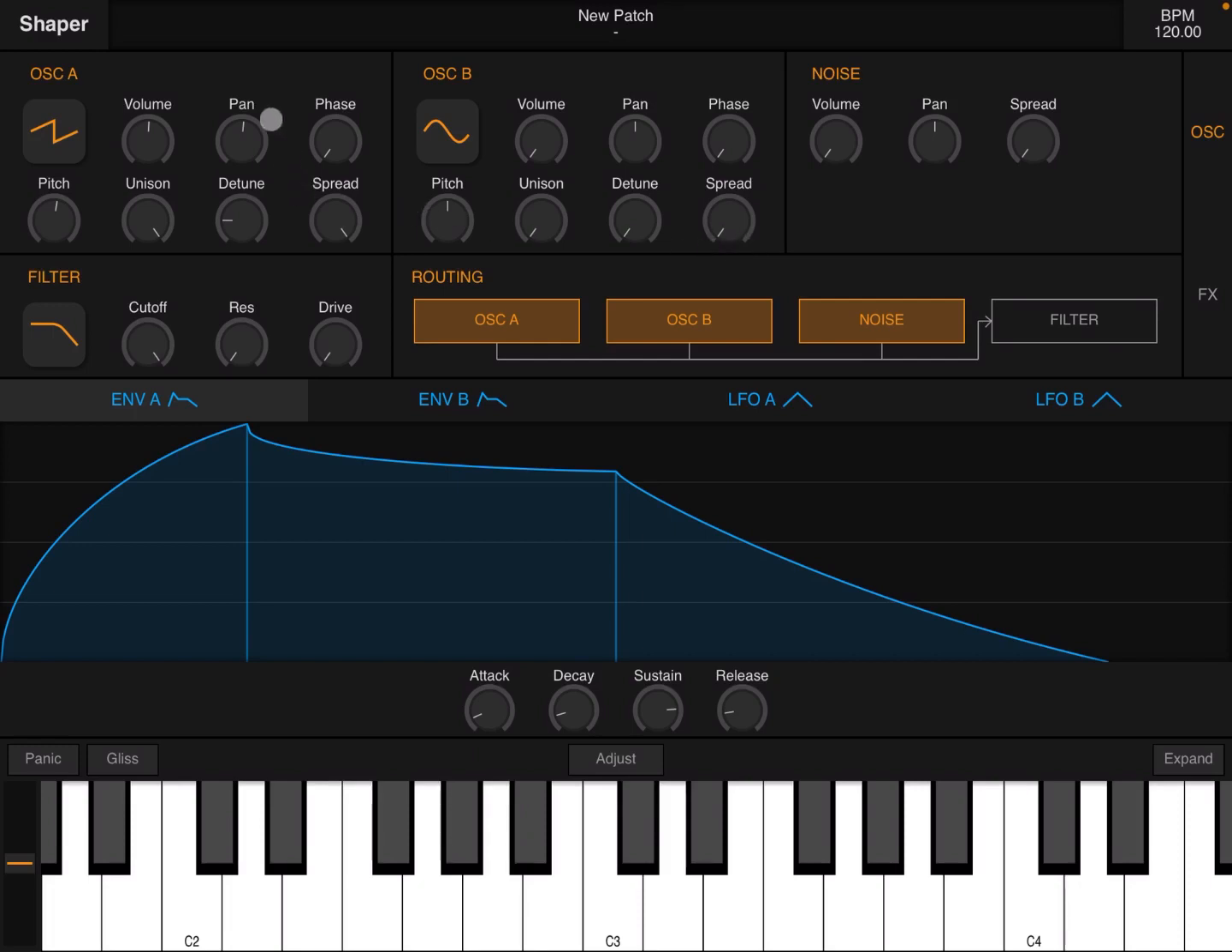Anyway, the same controls apply to oscillator B. And of course, you need to increase the volume. Exactly the same controls. And then you have a noise generator where you have the volume, you can adjust the pan and again spread the image. So let's add a bit of noise. And the spread as well.